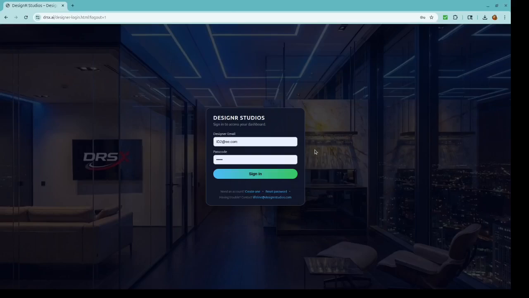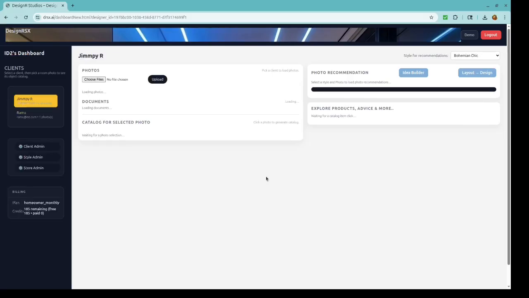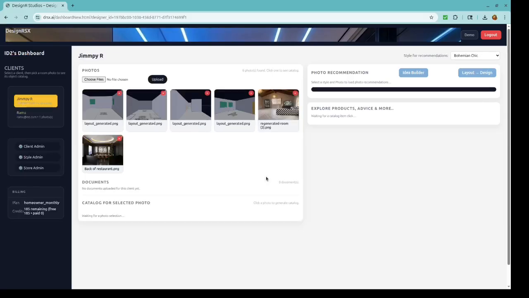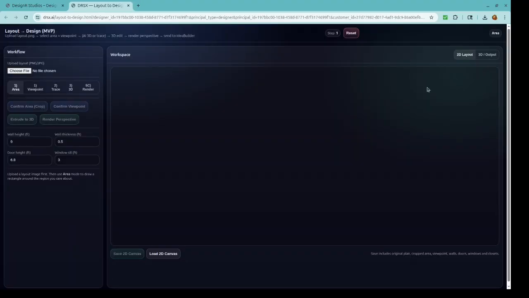Okay folks, so here we are with another episode of Designer Studios X software demo. I'll log in here, and today what we will see is how we create an entire room from layout. Okay, so we come to the main dashboard. I am working on different things here, but we go to this layout to design button straight right here in the corner, and I click layout to design.